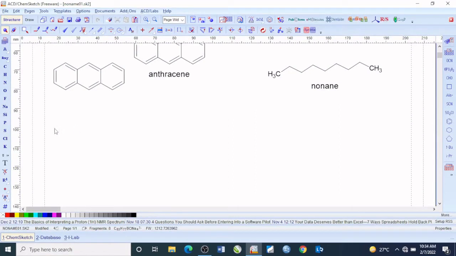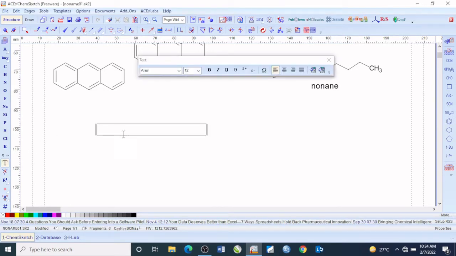Now we'll be looking briefly at how we can make use of text in ACD ChemSketch. Simply click on your text tool. The moment you do that, you will notice that the pane here has actually changed.